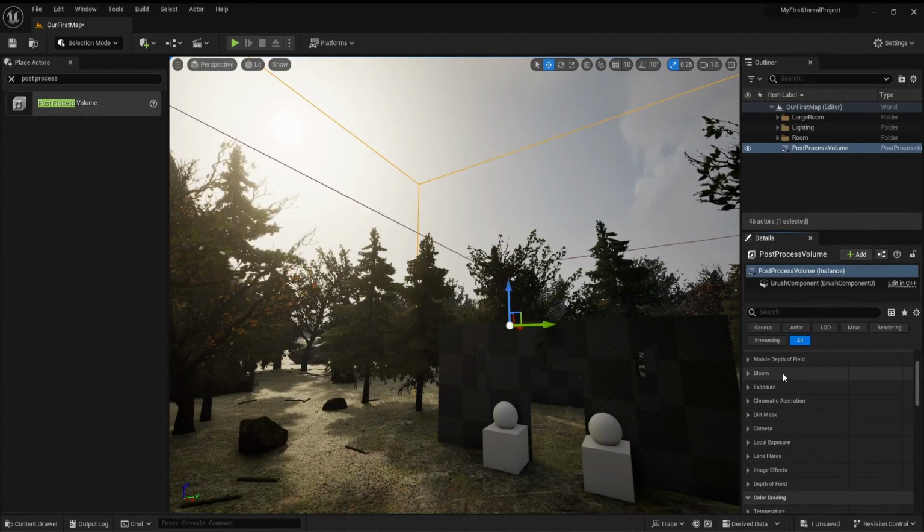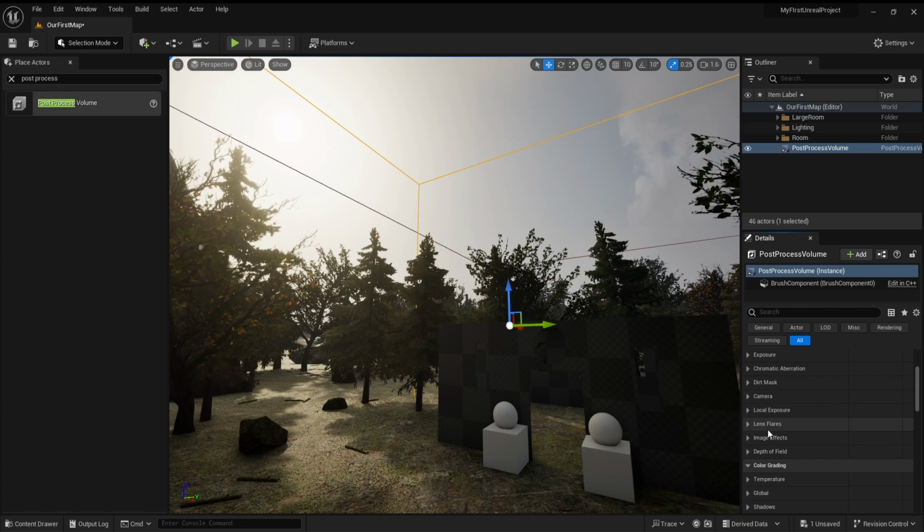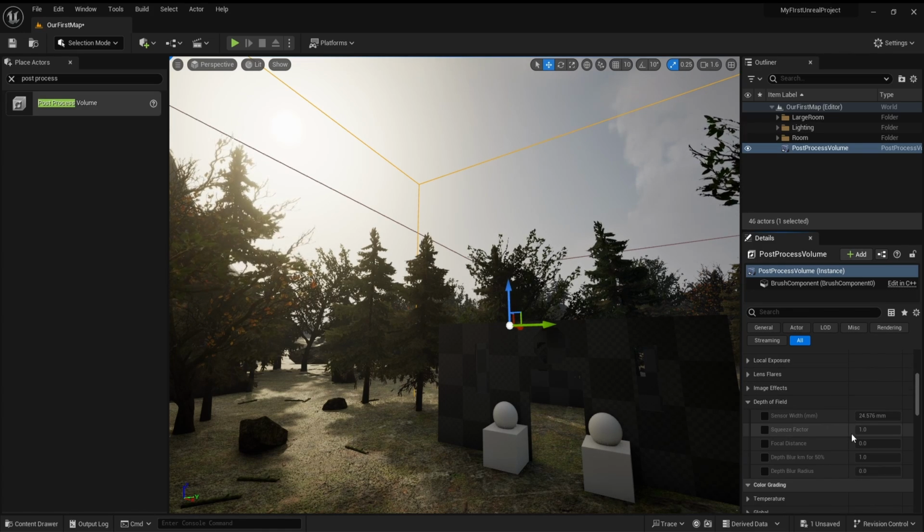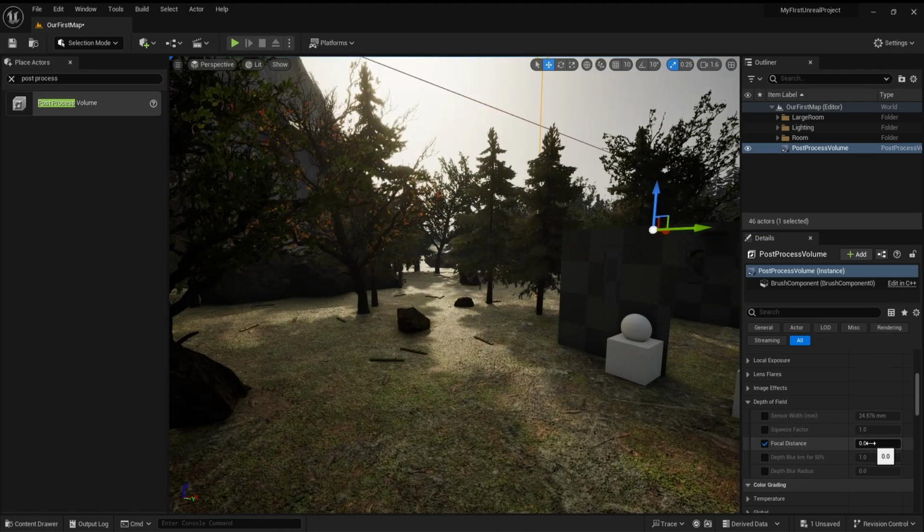Now let's cover the depth of field. So close out bloom and scroll down to depth of field. In here we can work with the focal distance as well as the depth of the blur radius as well as the blur. So let's enable the focal distance and then start adjusting the numbers a little bit.